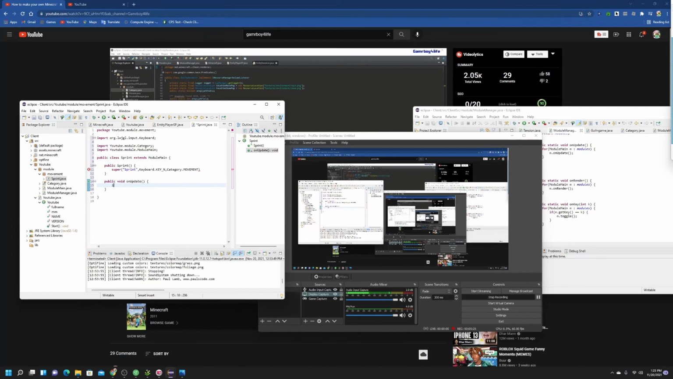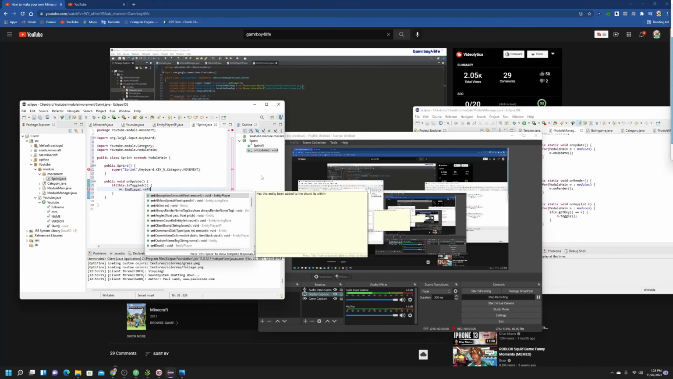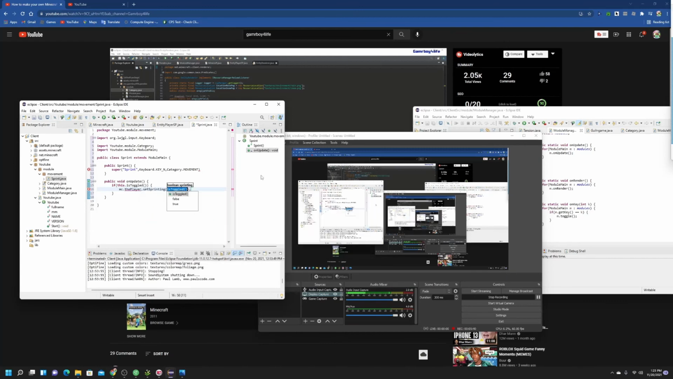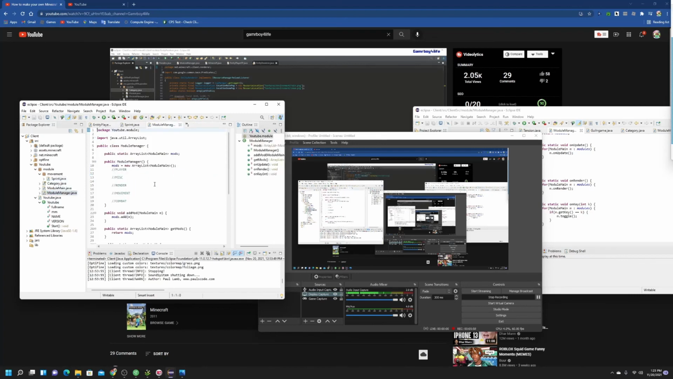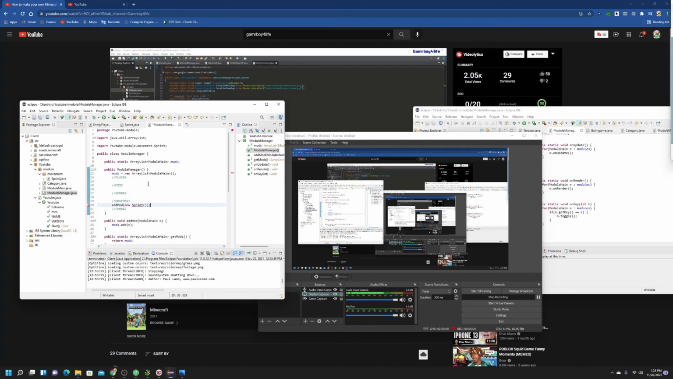So now we can do public void on update, and then if this dot is toggled, then we can do empty dot the player dot set sprinting true, and we can just do is toggled, and then add a semicolon. Oh, never mind. Add a semicolon there, and then just save the class, and then we can go back to our module manager, and then we can do add mod, and then new sprint. Import this, and then actually we can just replace sprint with an asterisk, so then we can import all the classes inside movement, so it's a bit easier.